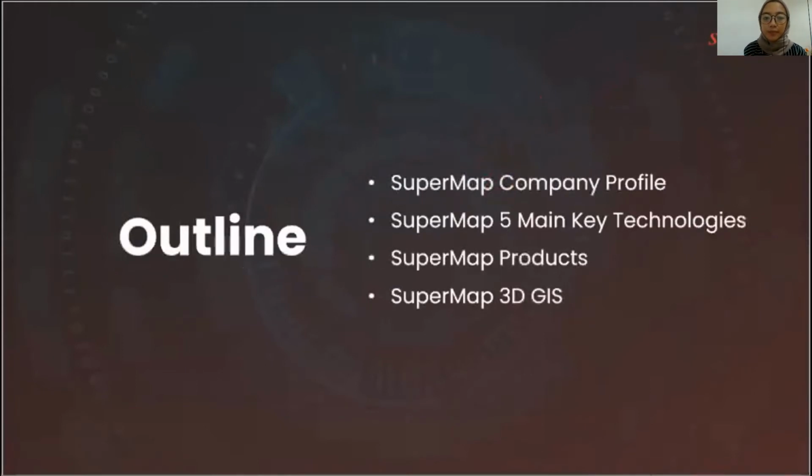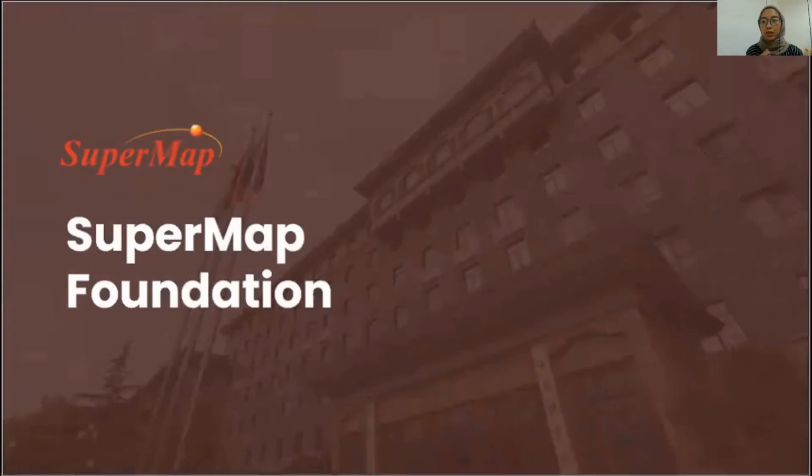This is the outline of today's presentation. The first is the company profile, the second is the Supermap five main key technologies, and then the products, and I will also discuss the 3D GIS in Supermap. It will not take too long, because I hope the session will be more focused on the live demonstration instead of the presentation. So I hope I can make it fast.